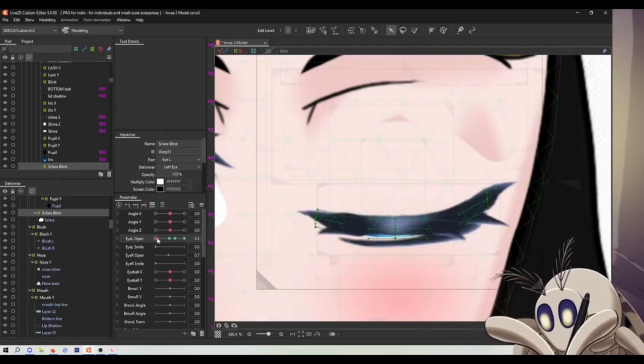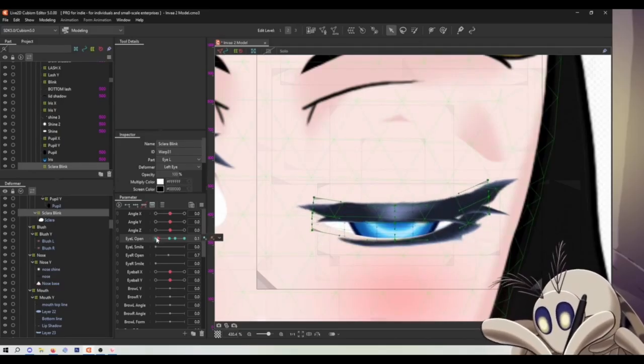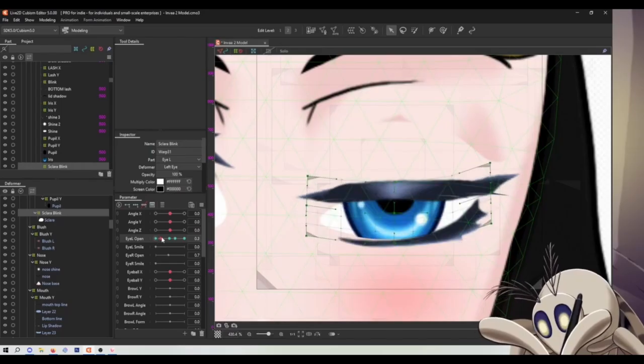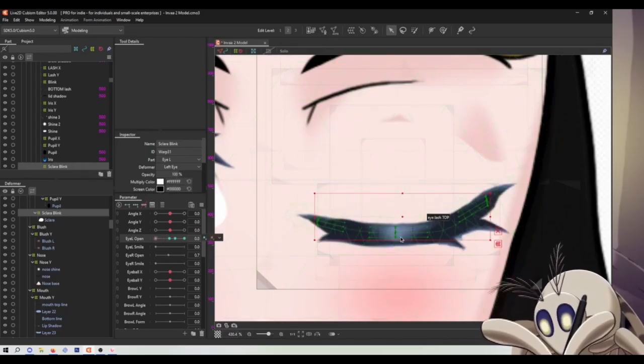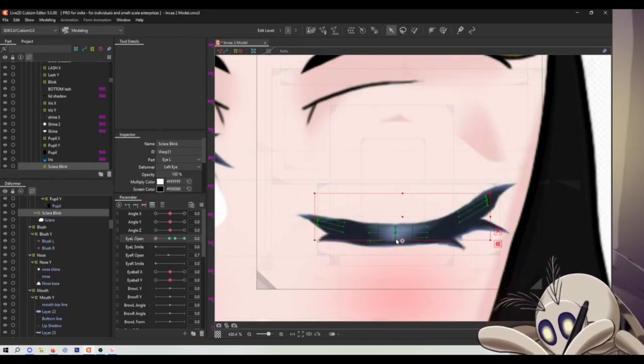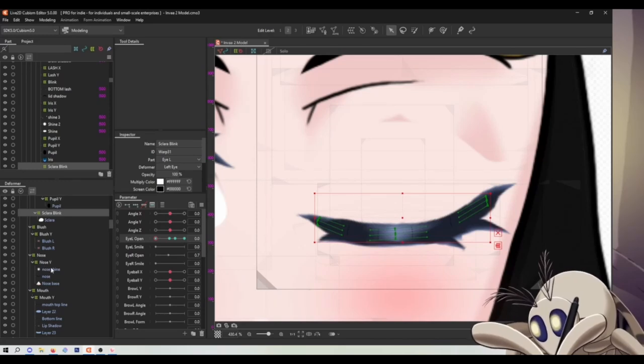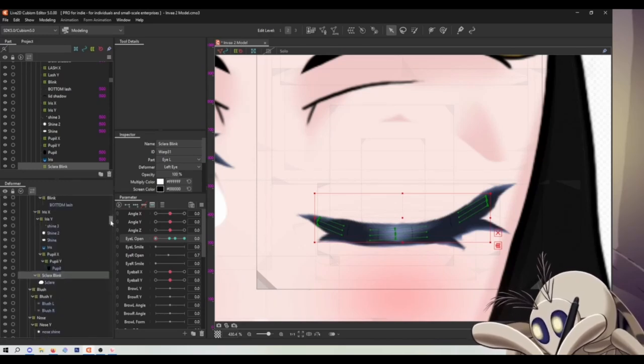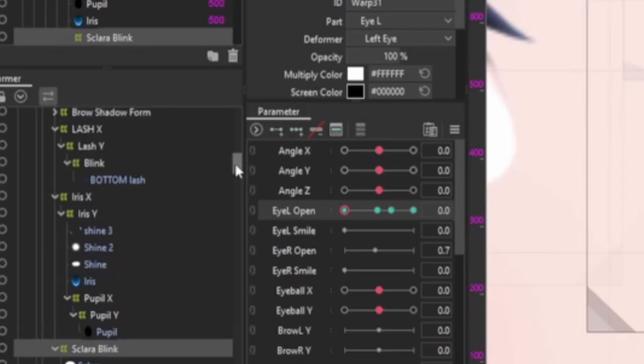Now, let's see how well this works out, because when it closes, that's a problem. However, there might be a way to fix that. What we just need to do is drag this much further down, as well as going to the bottom eyelash. This is where we need to start working on that part next.